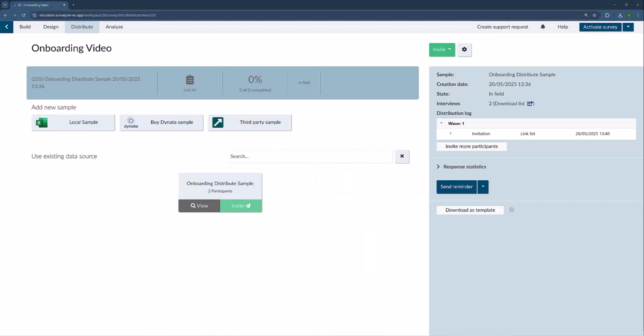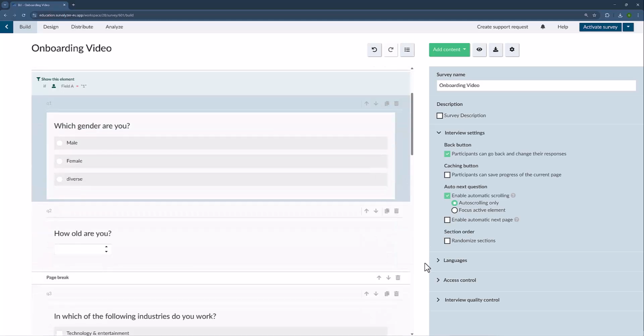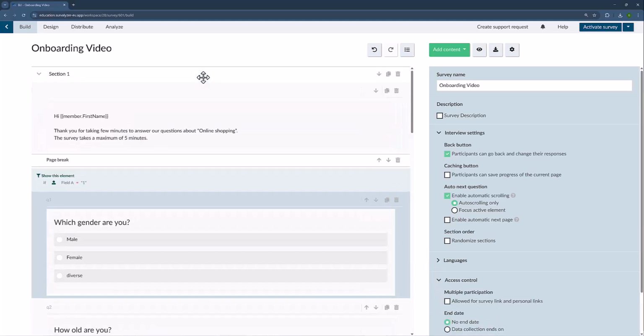Welcome back to the onboarding distribute video. We will now continue with something else, some additional features that we want to show you that are related to using a sample, not necessarily to distributing. And this is the access control very first. So we go back to the build page where we have our general survey settings. So let's talk about the access control.